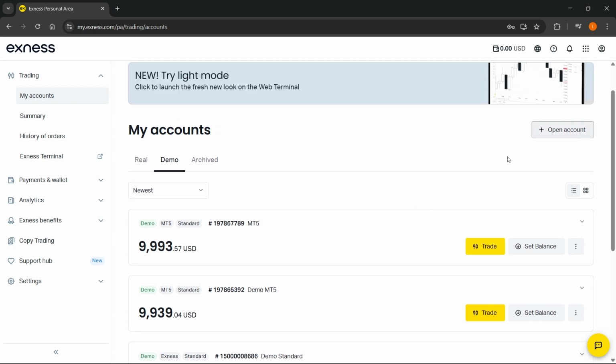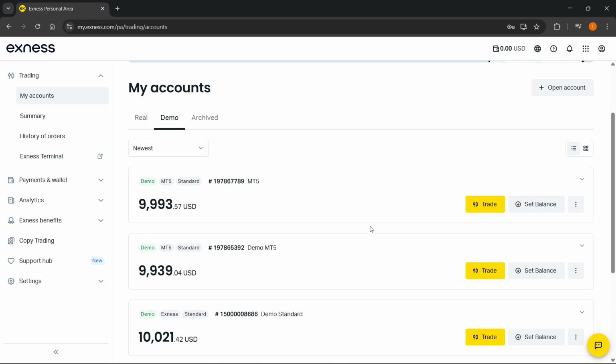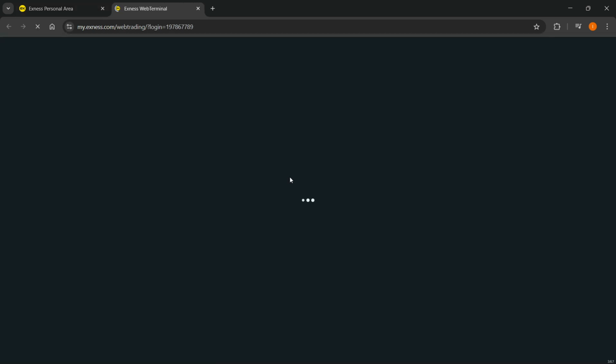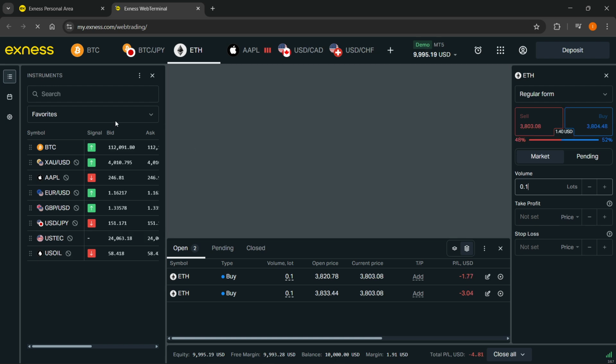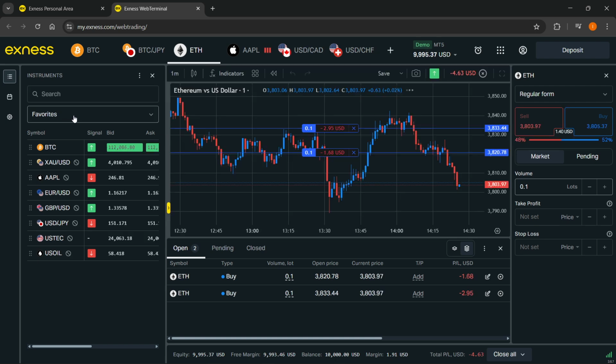If you don't know how to create these and get to the web terminal to trade in Exness, you can watch the video on my channel. I do have that tutorial as well. So I'm going to click here. I'm going to select the Exness terminal, and then here you can go ahead and buy and sell for Forex. Okay, so here under the instruments you can see the drop down menu.